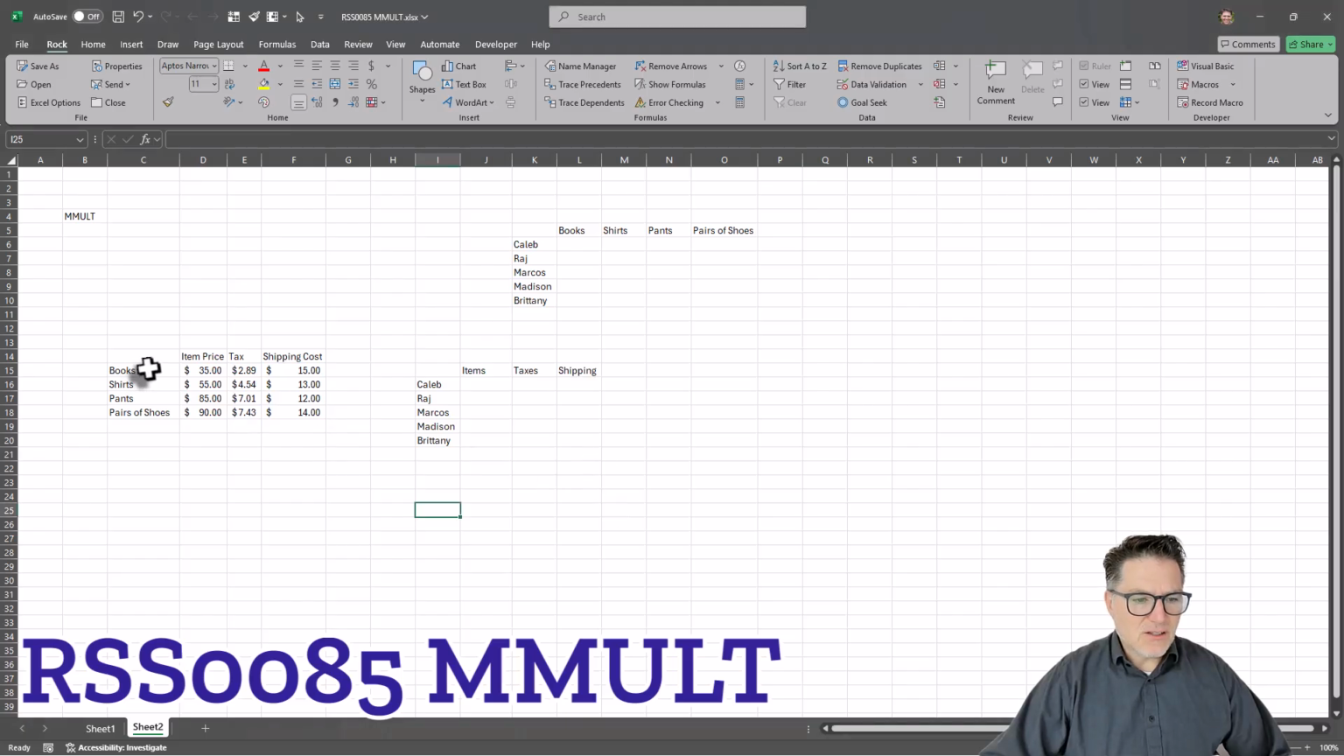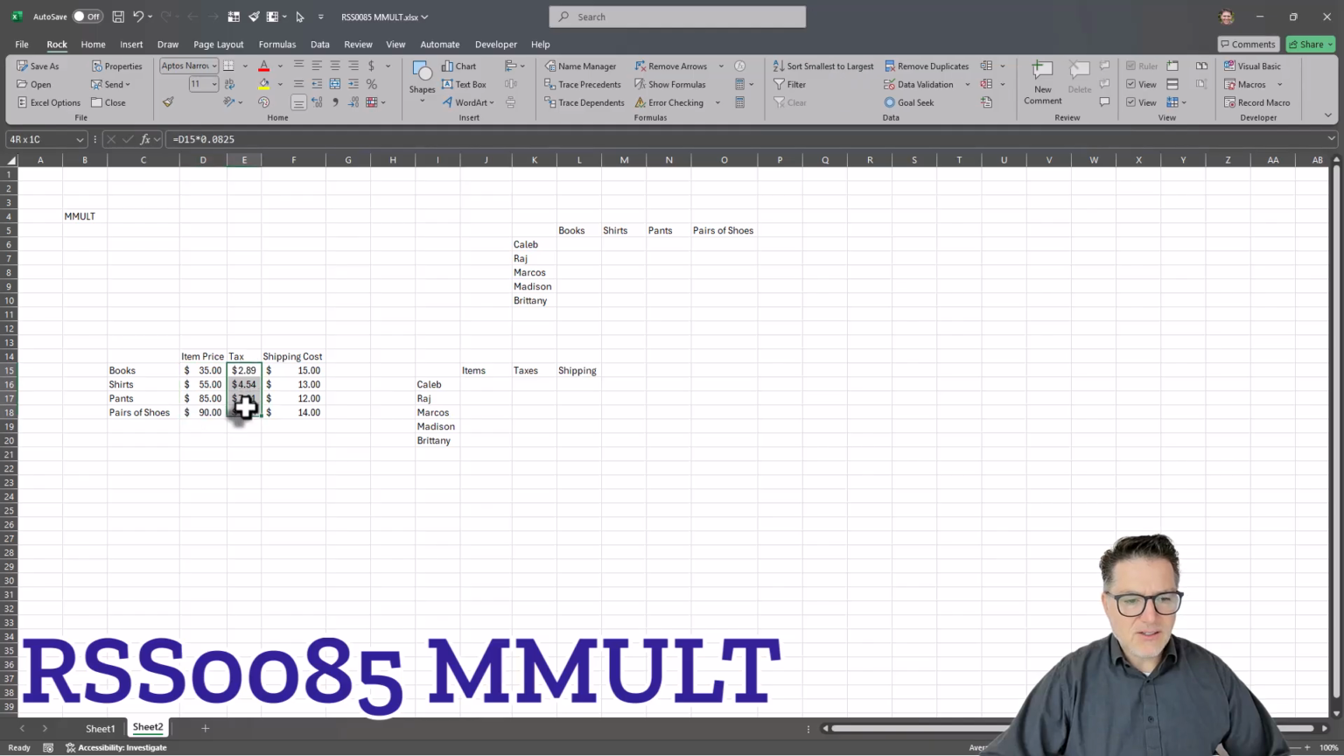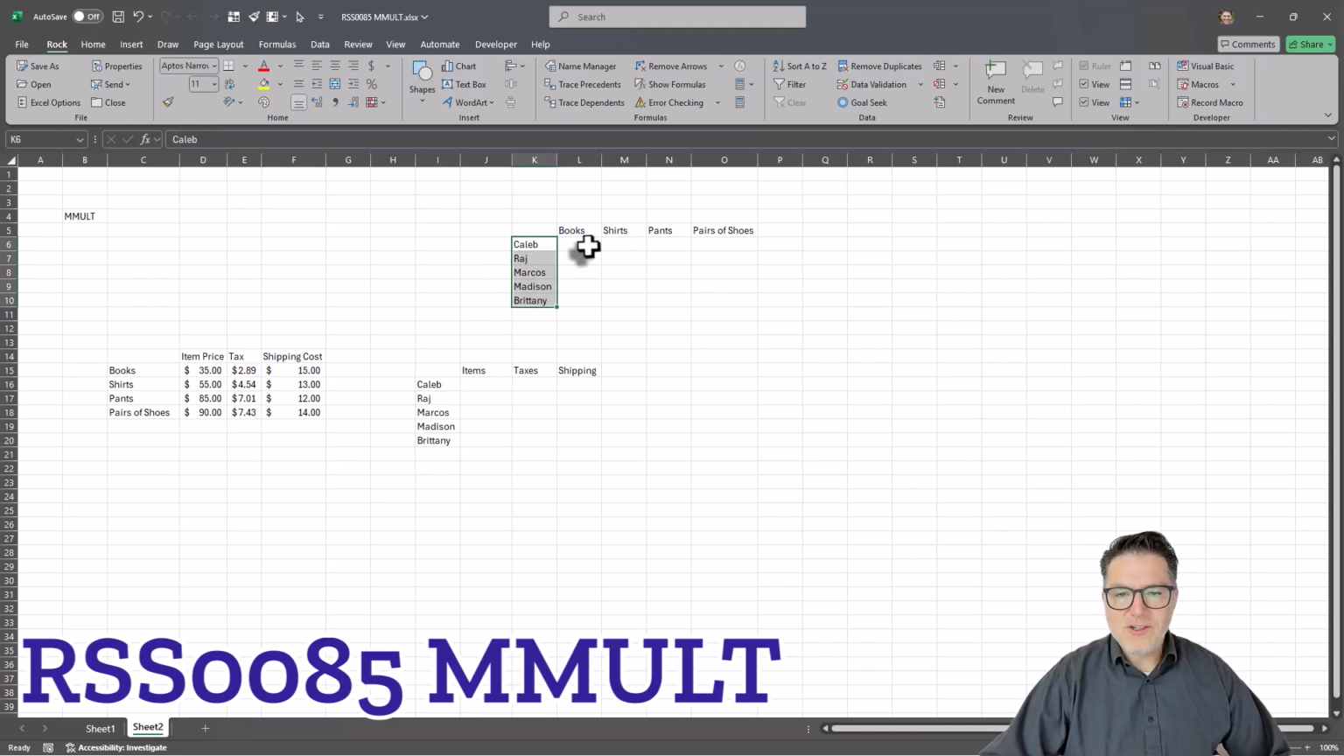So let's look at this. Right now we've got a list of items, their price, the tax on those items, and then the shipping cost for those items. And over here we've got 5 customers. Let's put together the quantities for the books, shirts, pants, and pairs of shoes that they each buy.